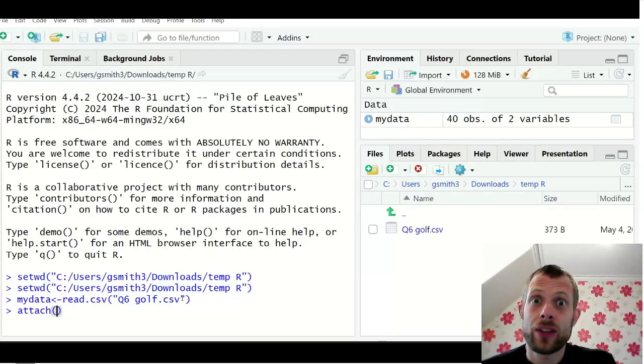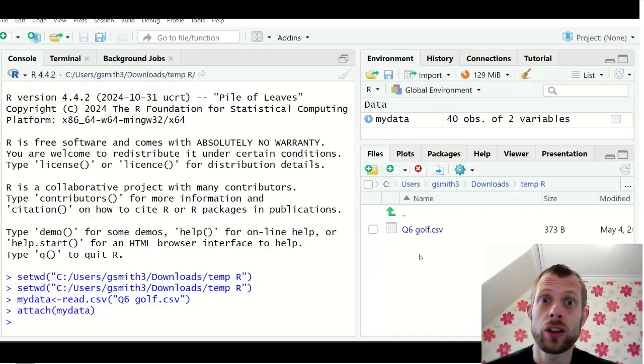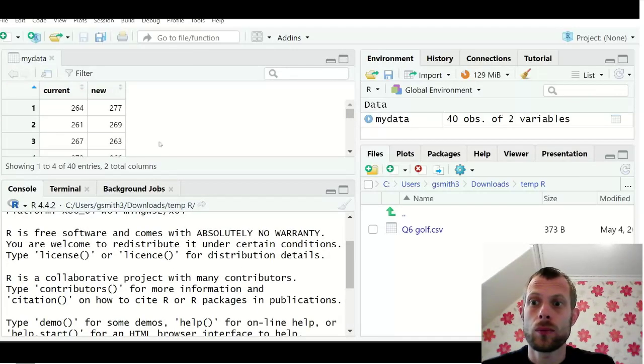Once you've done that, next step is to attach. So attach my data, and this makes all of the data fields in the my data frame available to use. And it's nice just to have a look and click on it and see what the data is, current and new. If you remember the question, this refers to distances travelled by the current golf balls and the new golf balls. And we have 40 of each.